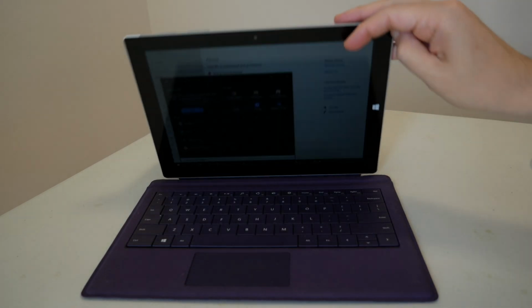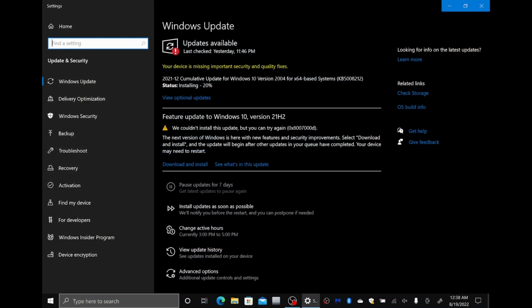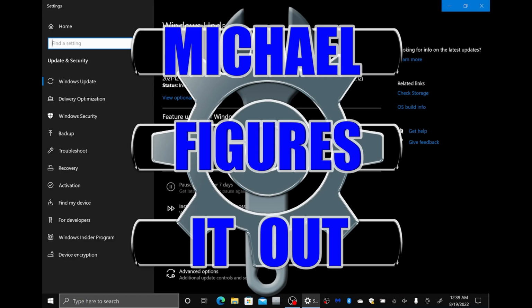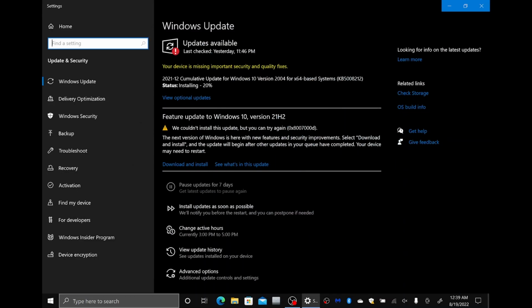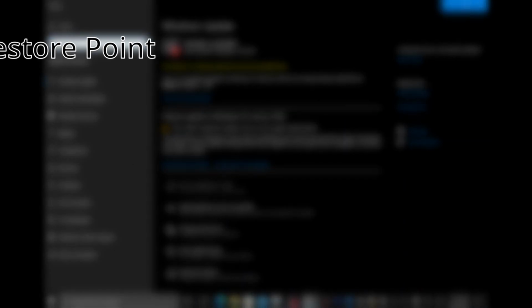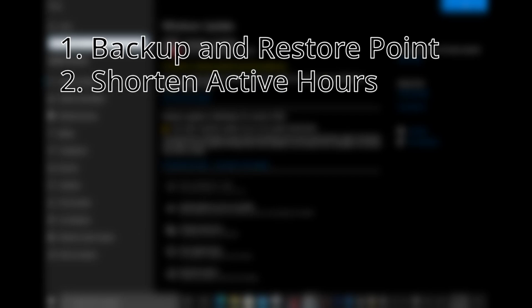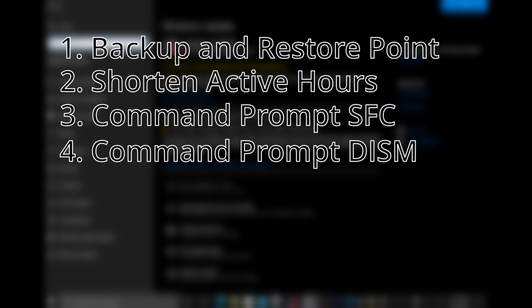I factory reset this old Surface tablet, but could not get Windows 10 to update. My name is Michael, and I eventually figured out how to force Windows to update. I did a bunch of stuff to get it to work, so I don't know if everything was necessary, but I'm going to show you each step, and you should try to update after each one.